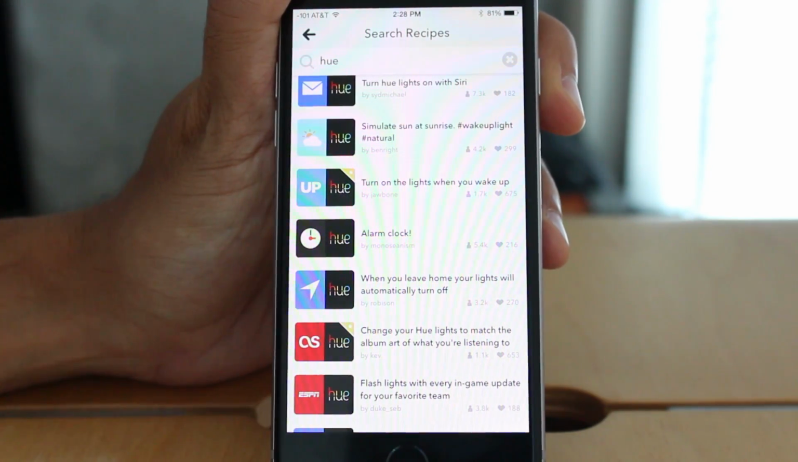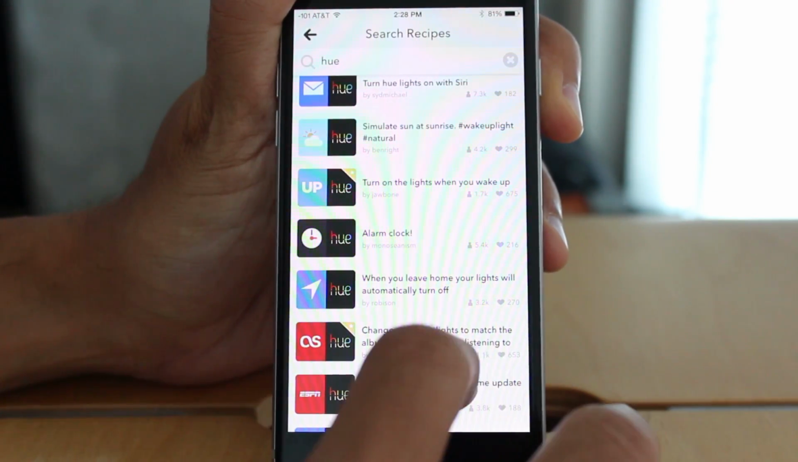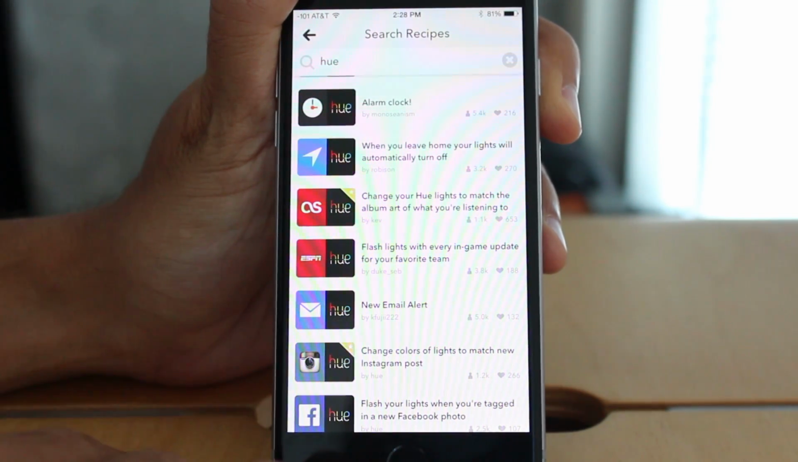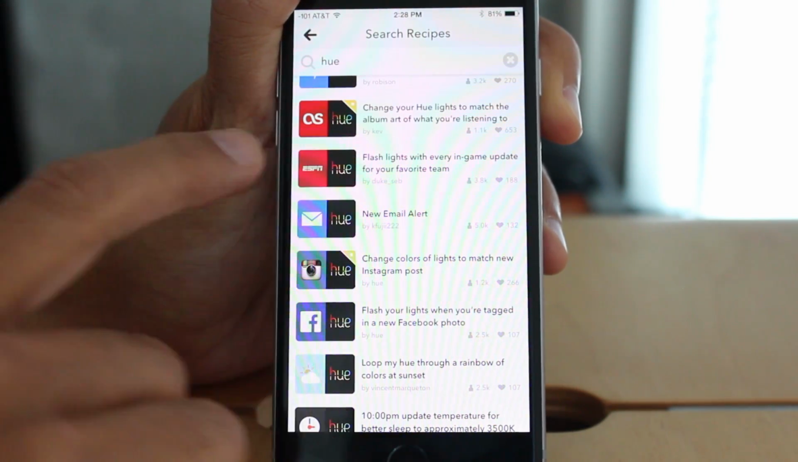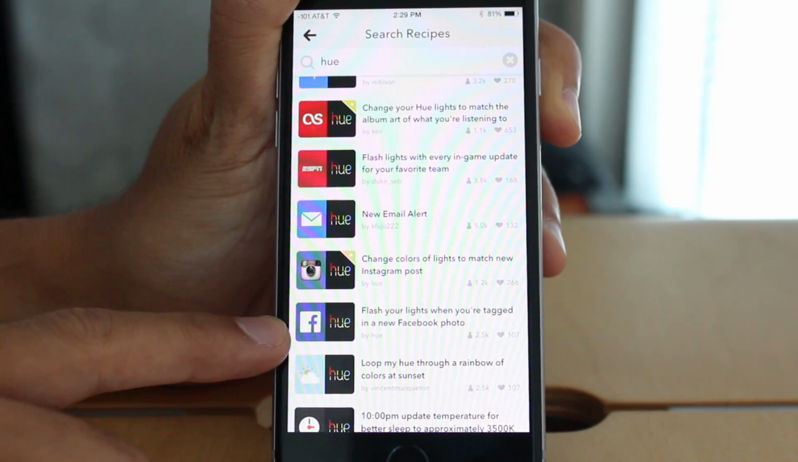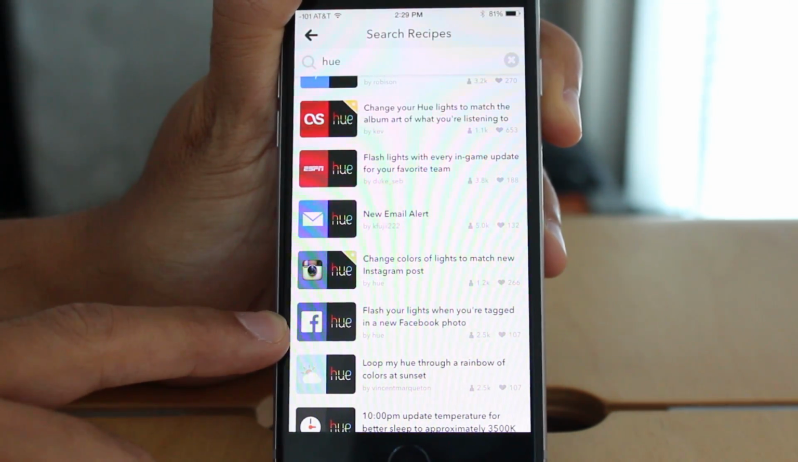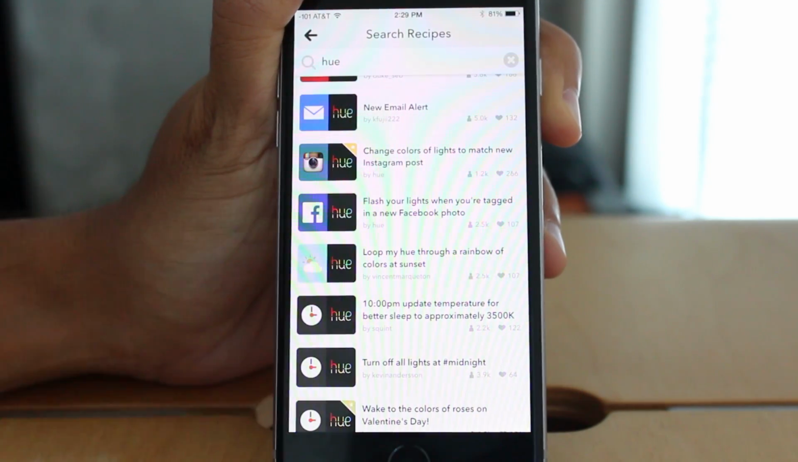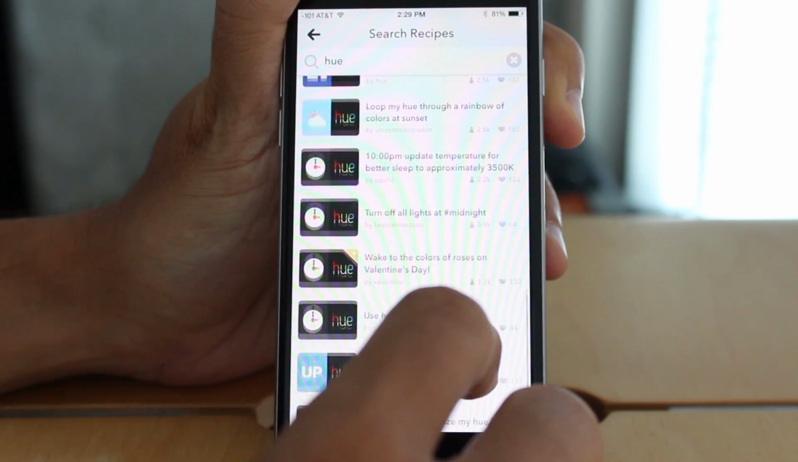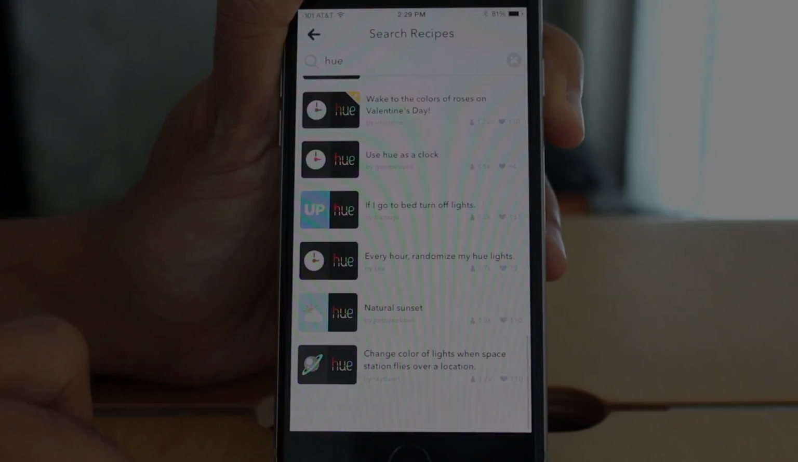And like I say, I don't really use any of these, but I know this is possible because I've kind of messed around with them, but I don't actively use them. You get a new email alert. You can get flashing lights with every in-game update of your favorite team. You can have certain lights turn on and flash if you get tagged in Facebook. So you just have to link up Facebook and your Hue app. So that's kind of the last thing I wanted to show you as far as interesting different things you can do with the Hue lights and app.